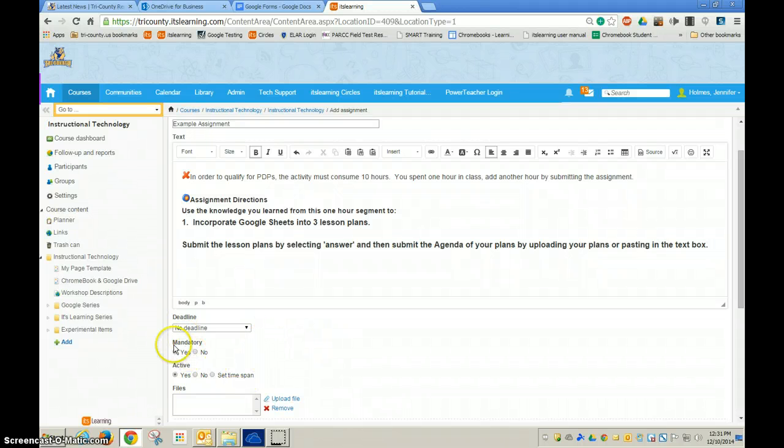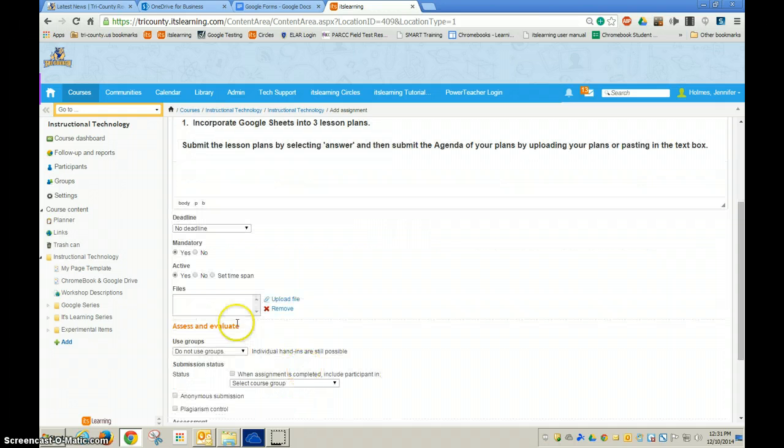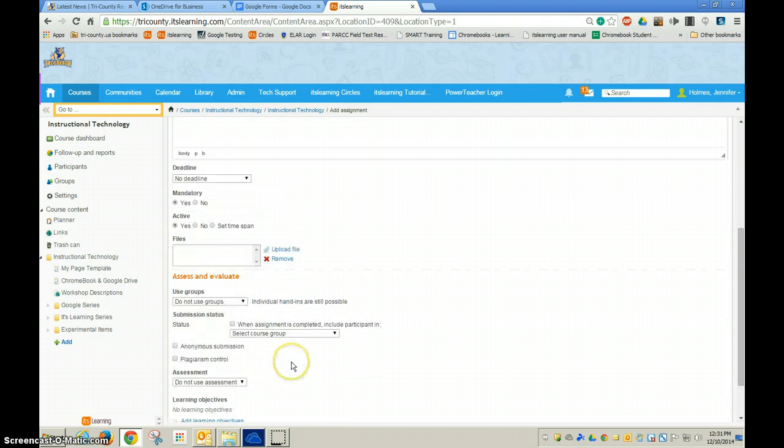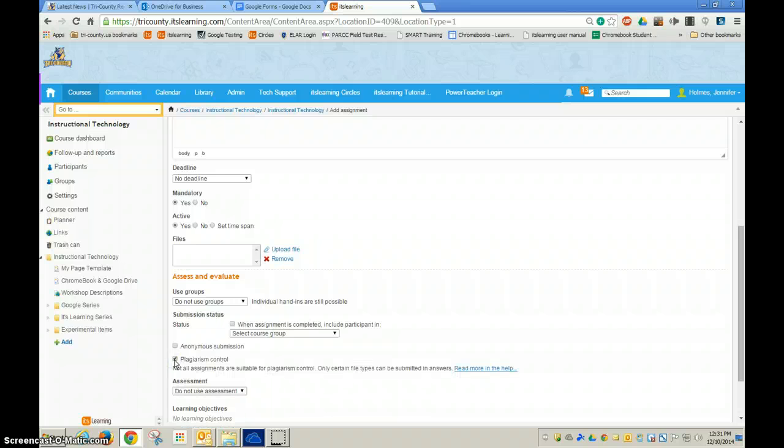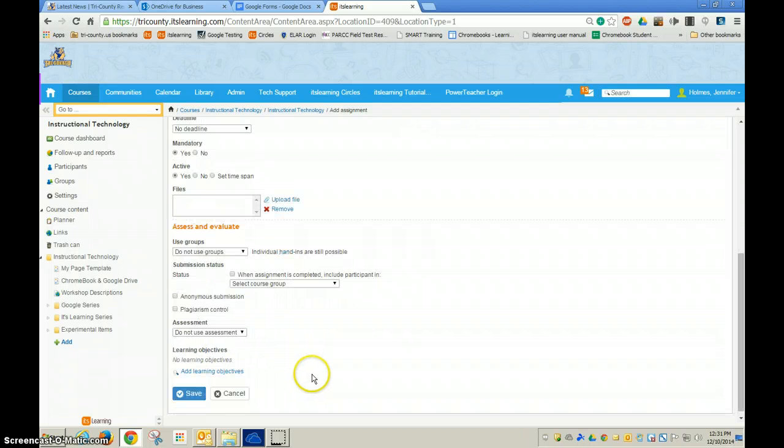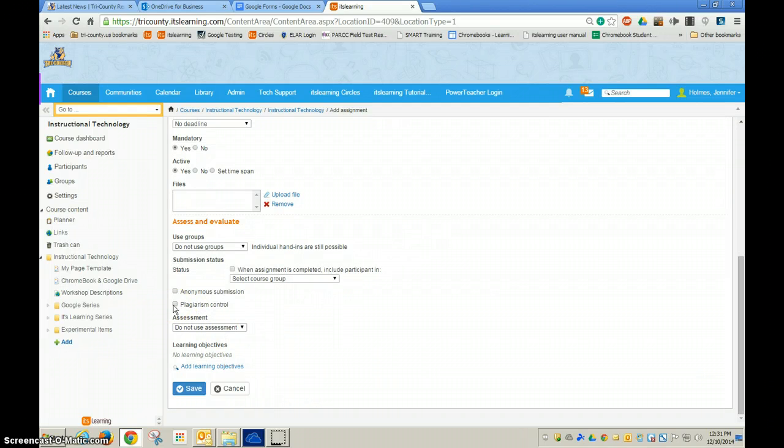And then from here, you will say whether it's mandatory, and if you want it active at this point, yes or no. You can also include any files that you need to give them. There is a plagiarism control here. However, that only works on specific documents, and I believe that it's only Word files or Google Doc files. So if you choose that, you are limited with what type of files you can upload here.